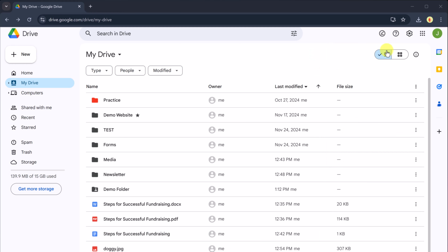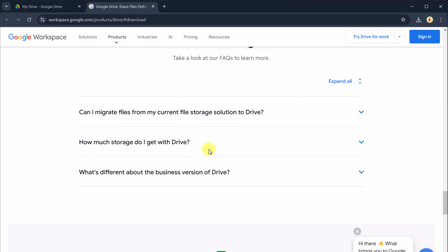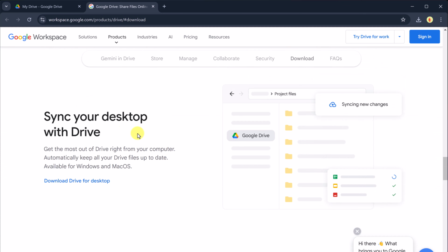Let's go install Google Drive for desktop now. I'm going to go to the settings and click on Get Drive for Desktop. Now it brings me all the way to the bottom, but I'm going to move up a bit and it's right here. Sync your desktop with Drive. I'm going to download for Drive Desktop. You can see it's downloading right now. I'll wait a moment and then I'll go ahead and install it.